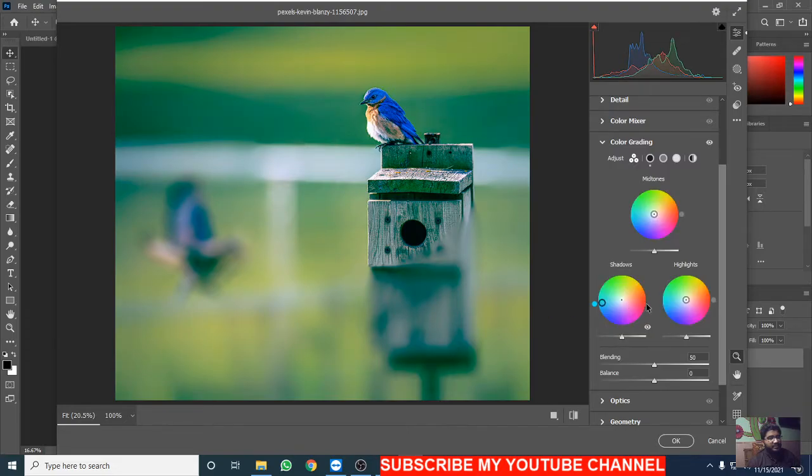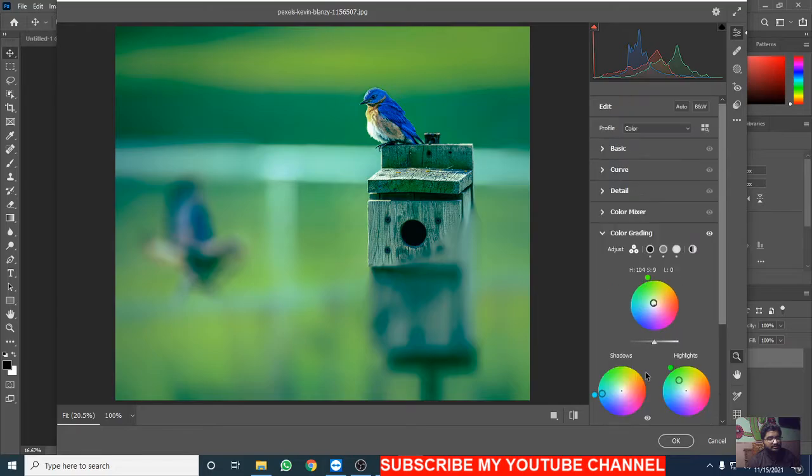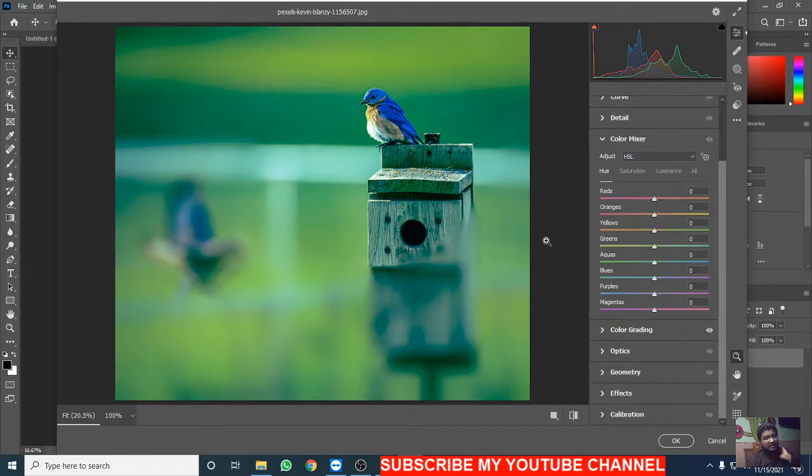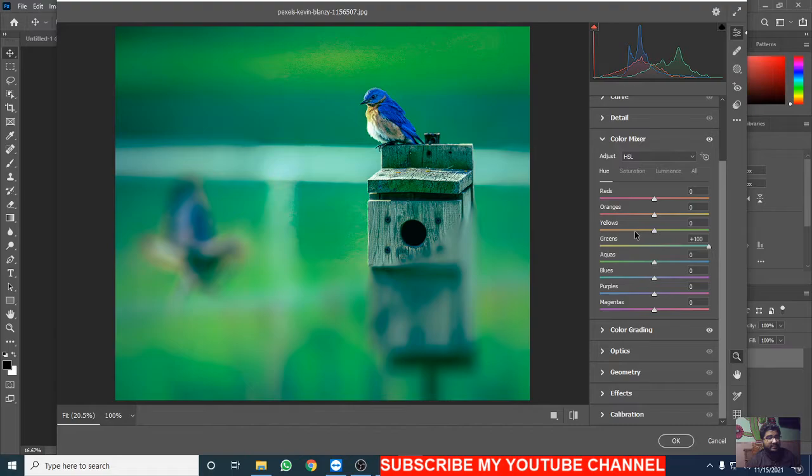Okay, just give me a few seconds to adjust the colors of this picture. Now go to the color mixers and see what the main colors are in this picture. The green one, add the green and also yellow, and also you can add the blue color. You can see here the sparrow's wing colors are changed like this.